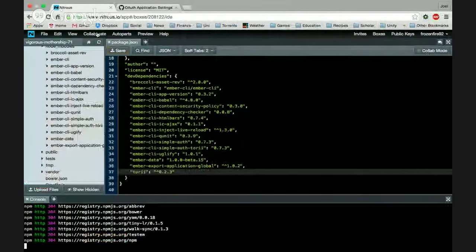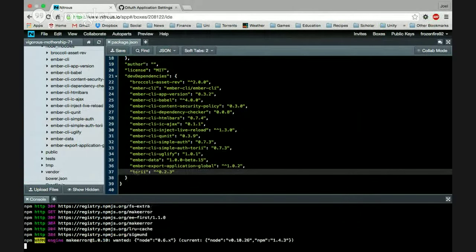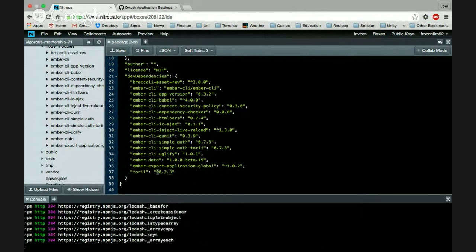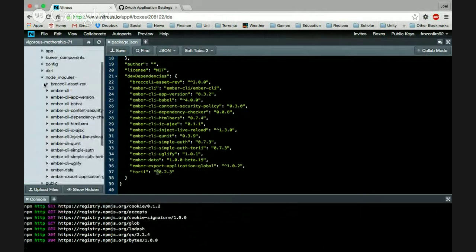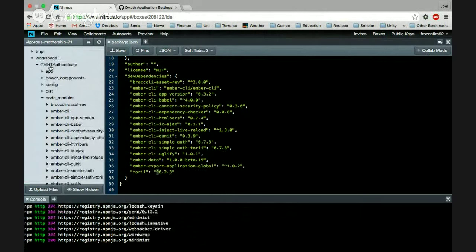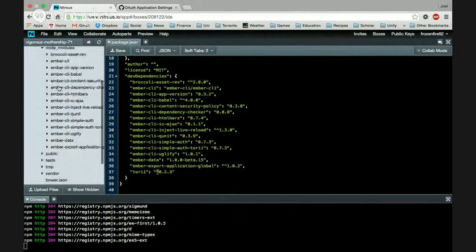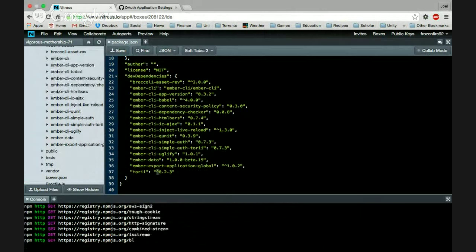So anyways, what I was doing, I was just on the Nitrous IO app, and then under Tori, it's right at the bottom of dev dependencies. We made it whatever this guy is, up arrow 0.2.3. Inside of the Teach Me How to Authenticate app, under Node Modules, we deleted the Tori folder, and then from the terminal, I ran the command npm install. So this is just running right now. I'll give it a second to go.